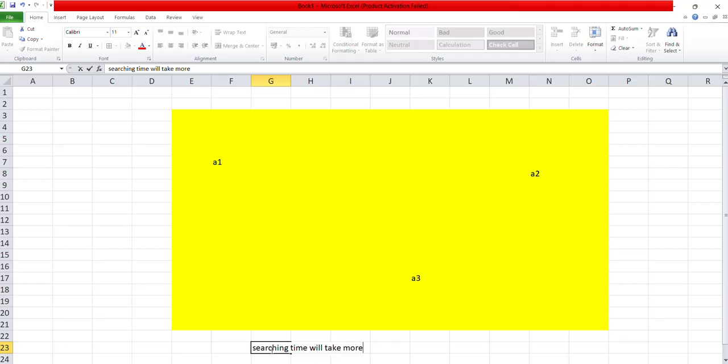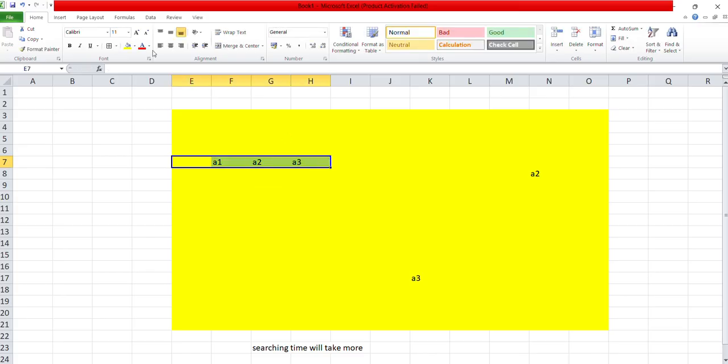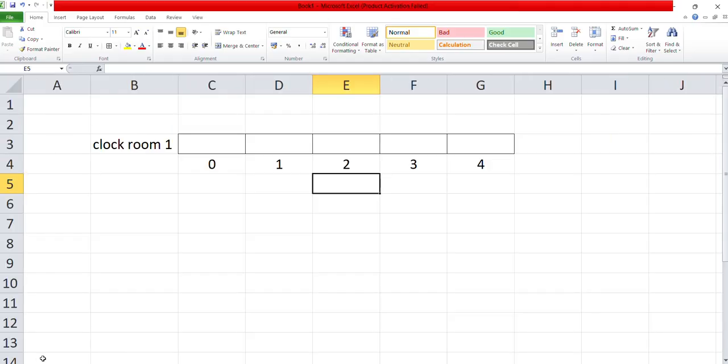In order to reduce the search time, what if I place A1, A2, A3 next to each other? If I have something like this, first of all, I need to search for A1 itself. If I get A1, immediately I'll get A2, immediately I'll get A3. The search space is reduced. Assume that there are 100, 1000, 10,000 elements. My search space will get reduced, and my search time will get reduced. That is one of the reasons we need to go for arrays. So how do we declare arrays?